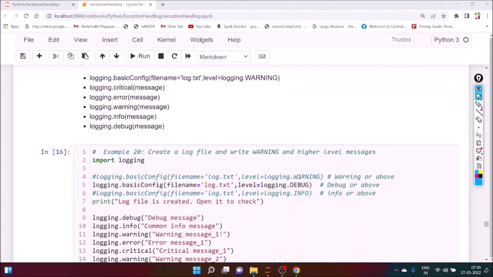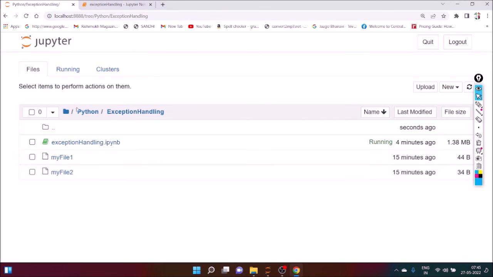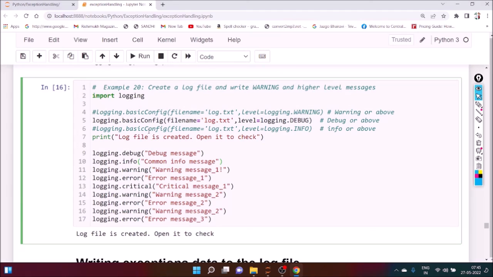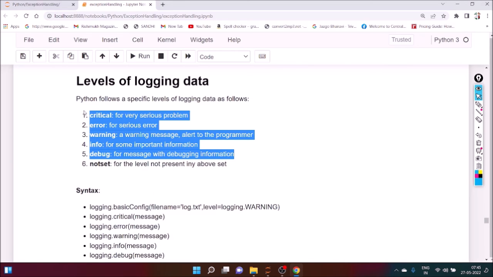Are you getting my point? Now you can see the example. Here we can see there is no log file. First of all, we have to import logging. We mention the log file log.txt, and here we mention debug. What does debug mean? It will store all the information.